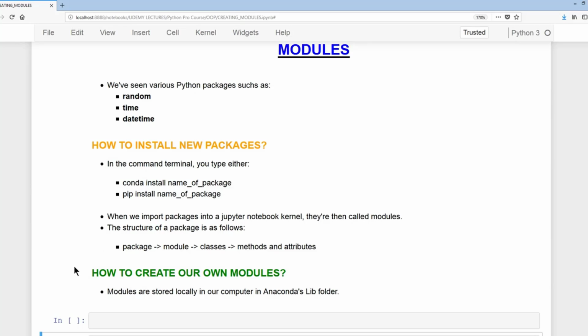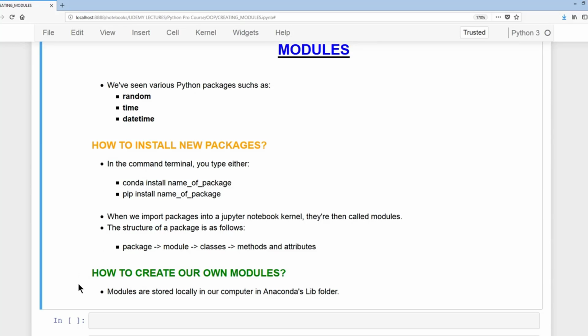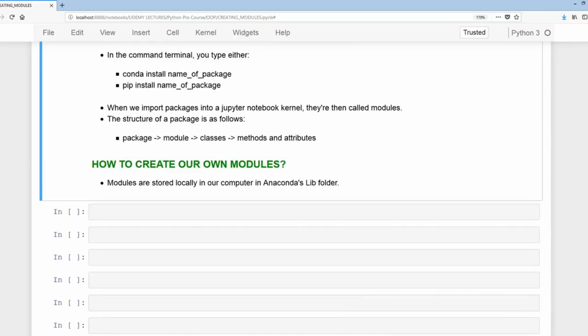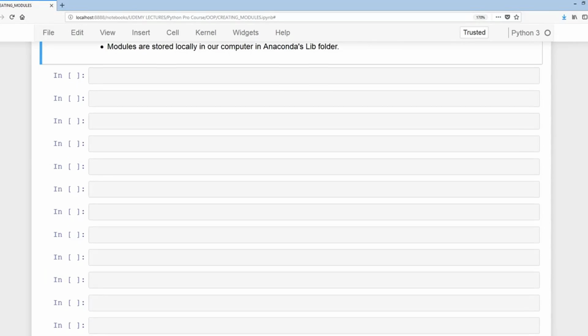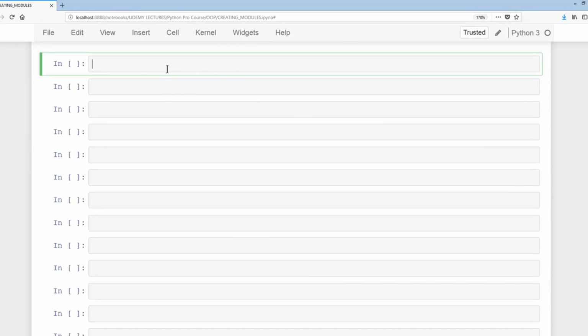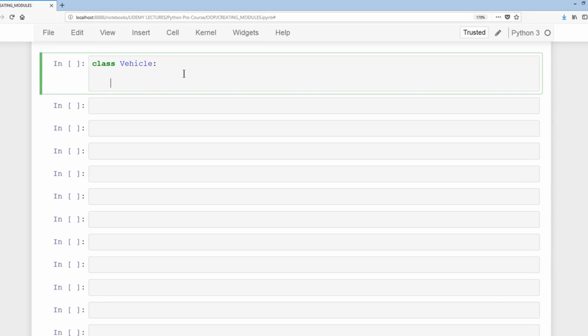So how to create our own modules? Well, modules are stored locally in our computer in Anaconda's lib folder. Okay, so what we're going to do is create our own module by first creating a class, very simple one, and that's going to be called vehicle. So we'll have class, vehicle, and then we'll have a docstring. This is a vehicle class.